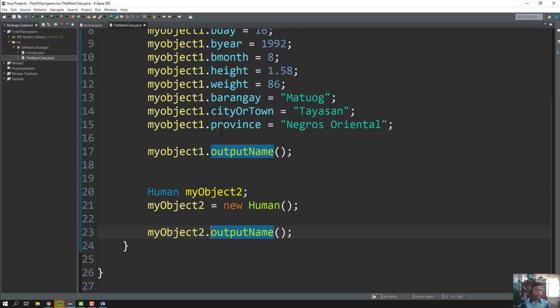That is null because we did not set data for object 2.